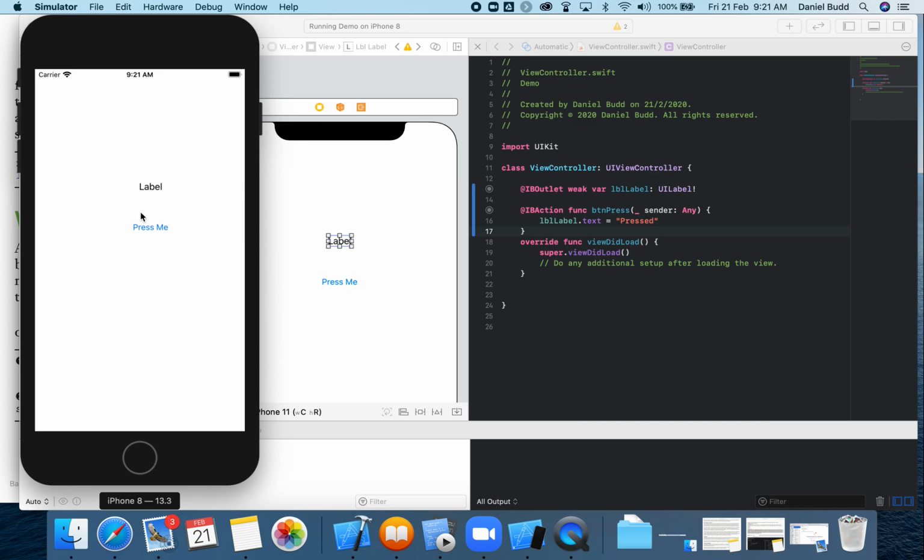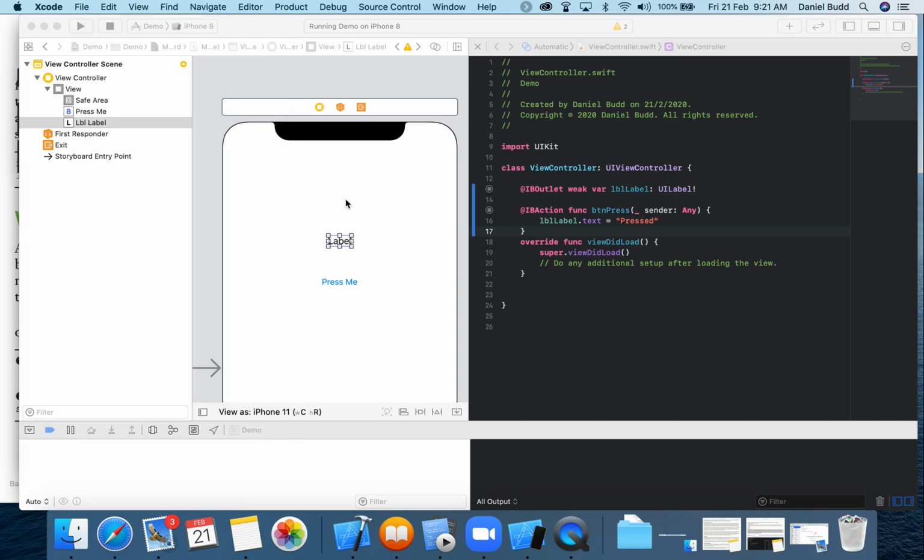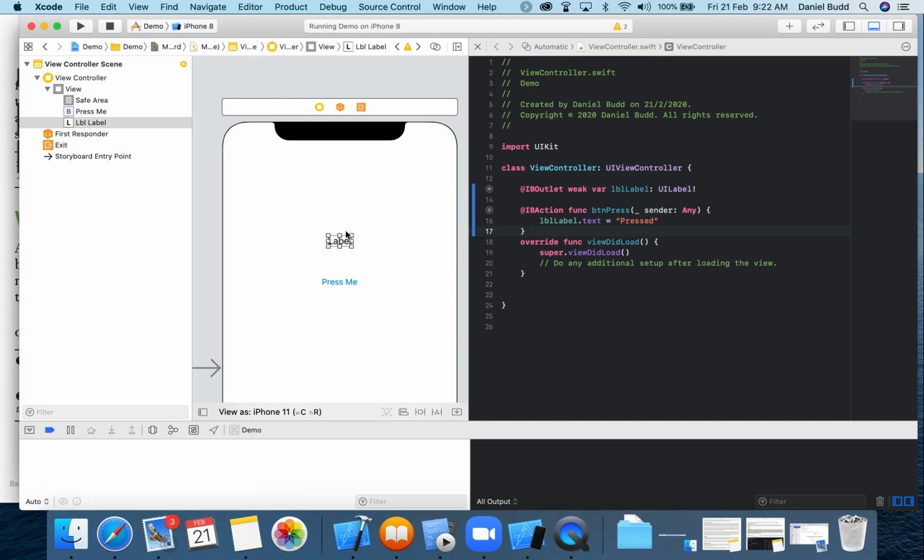okay, I've got my button, I've got my label. When I press my button, it has changed my text. Okay, I need to make it a little bit bigger so the whole word shows. But that's basically it. We've created a link between our interface and then we're applying those properties.